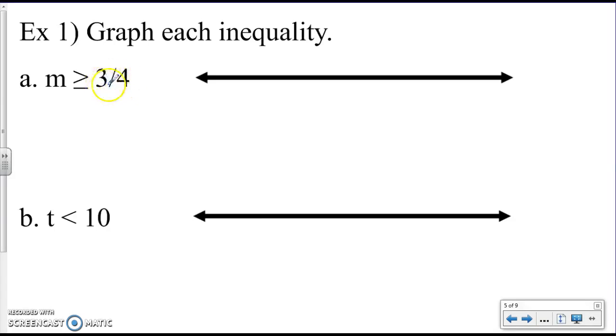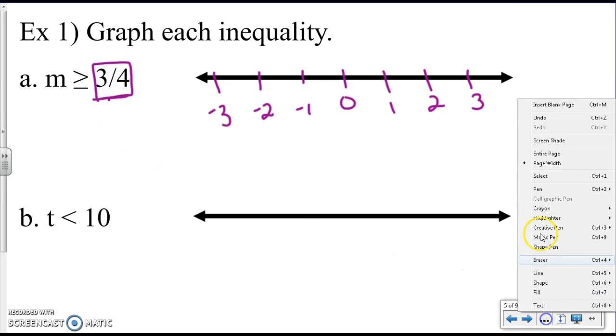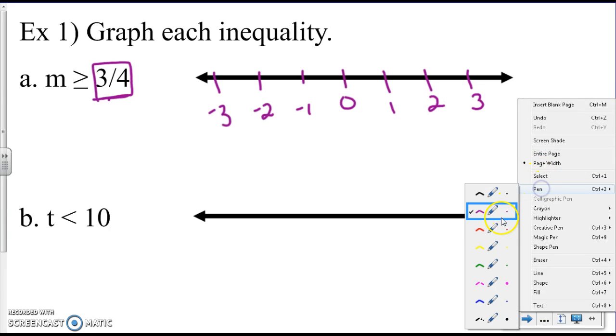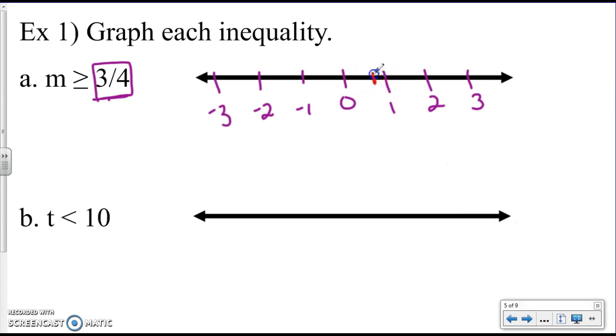I just want you to make sure that the number that's here is going to fit on our graph. So I'm actually going to put 0 in the middle, and I'm going to do 1, 2, 3 on the right, and -1, -2, -3 on the left. Now, 3/4 is somewhere between 0 and 1. So I'm going to go ahead and use a different color here. 3/4 is about there. Close enough, doesn't have to be perfect.